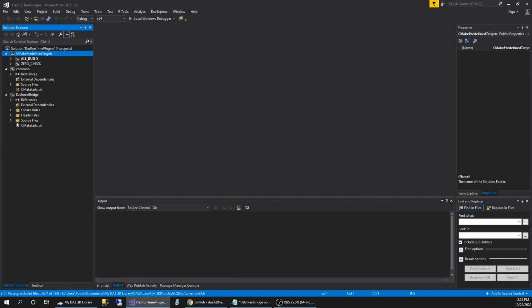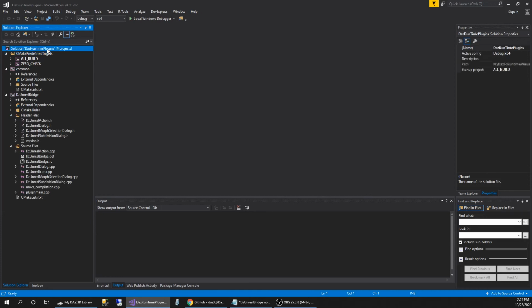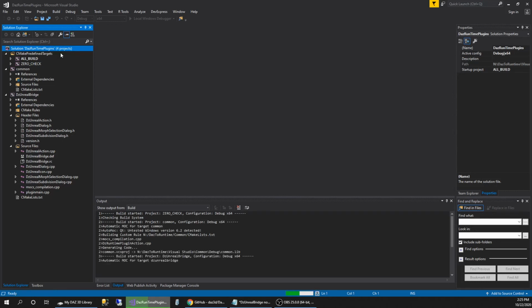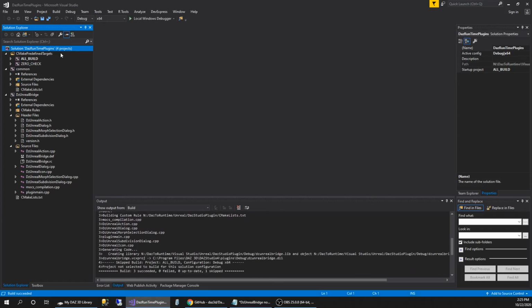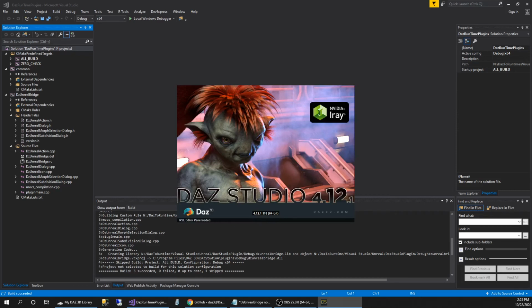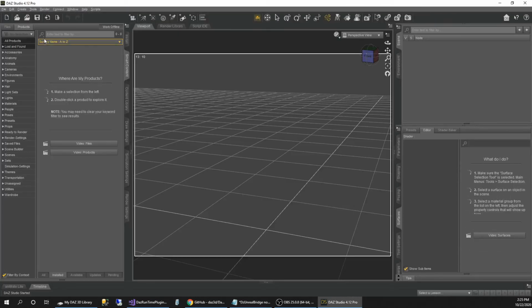And if you want to, you can look through the source files and the header files. And let's give it a build here. Succeeded. So now, if we launch our Daz Studio, and let me open one of my projects. Okay.